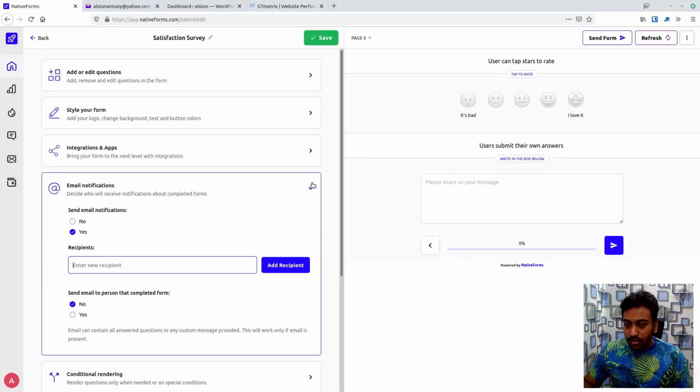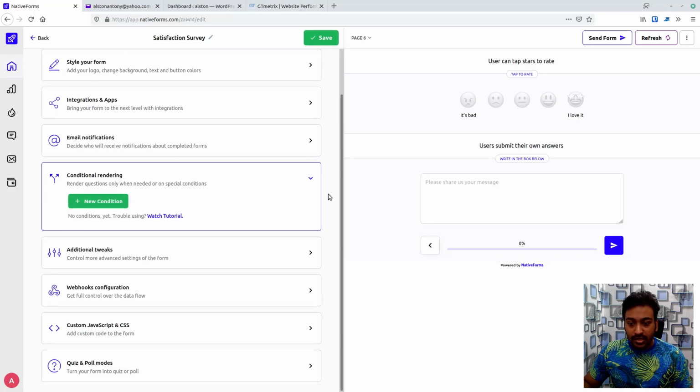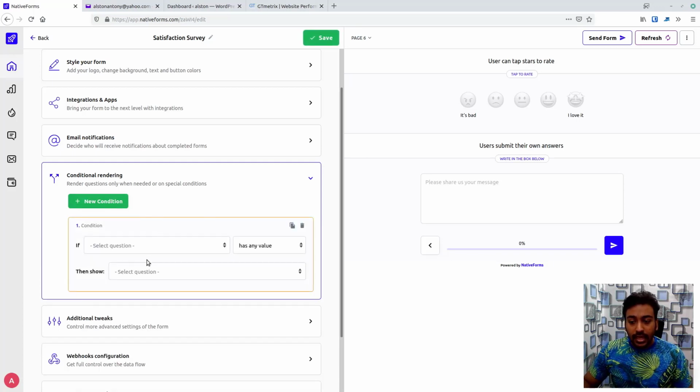And let me do this and go into conditional rendering. This is what you can go into, watch this tutorial to get in-depth knowledge. But basically, conditional rendering will show. We can set a condition. For example, if this question has this value or equals something like that, then show this. So only the person who answers that question in a particular manner with your condition will be able to see one of the following questions.